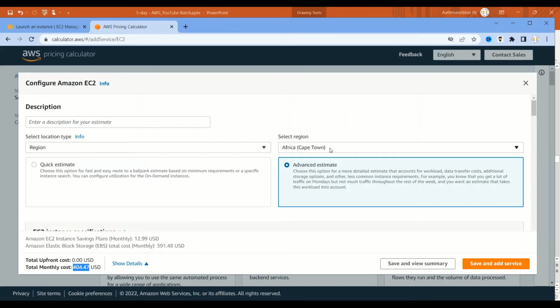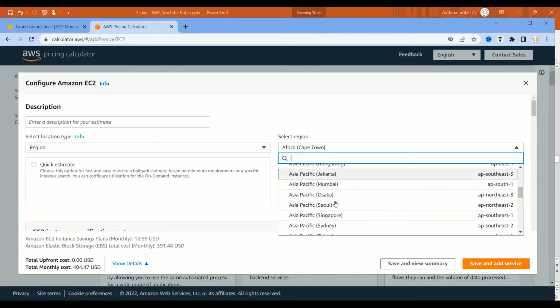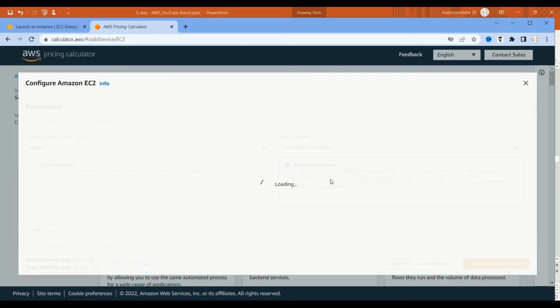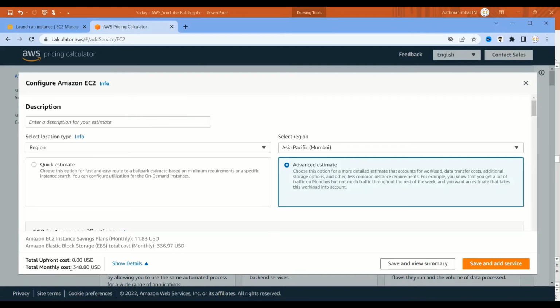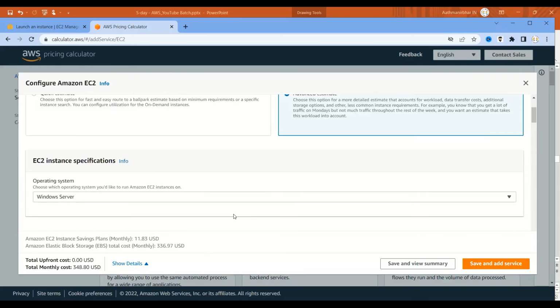So maybe Africa, Cape Town has more demand. If you go for the Mumbai region, okay, the Mumbai region is 349 USD, which is still costly. Earlier, our calculation was 344 USD. Okay, let us go with the Mumbai region only. We don't want to have it in a faraway location.